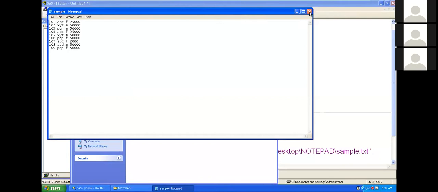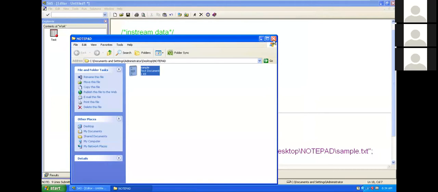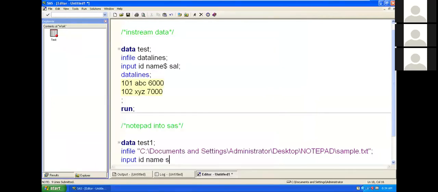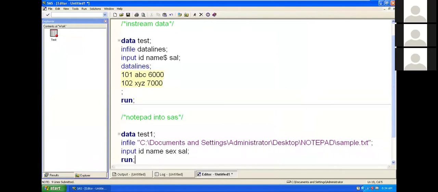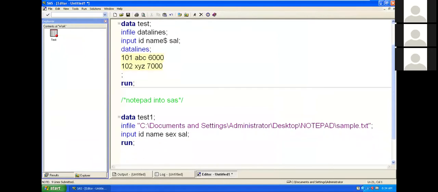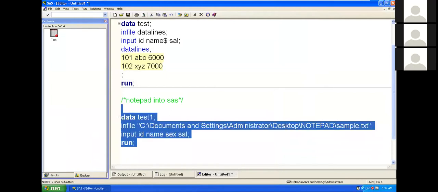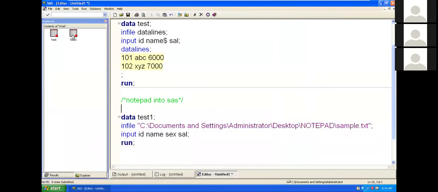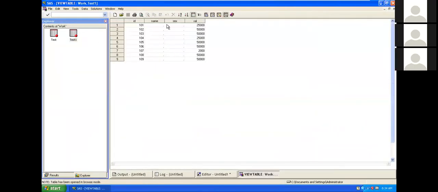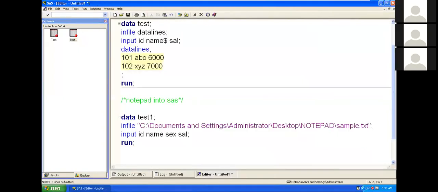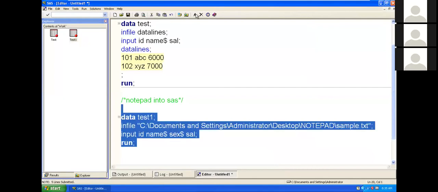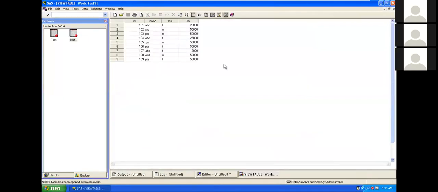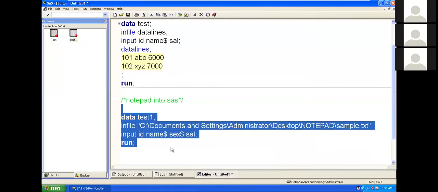But this is for practice purposes, so you can easily give variable names like this: ID, name, sex, salary. I'm just giving them blindly. Then just give run. No dollar sign. Yes, exactly. First I just want to run that, so that you can easily understand. By default you won't get character data unless you specify the dollar symbol. So now I want to give the dollar symbol. Now you can read the data. So this is the way to read the data from a notepad.